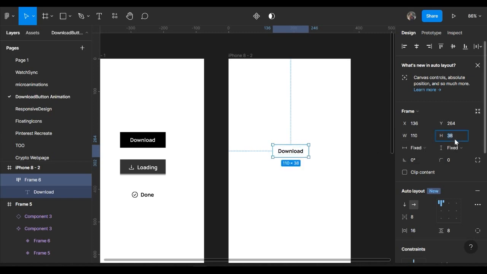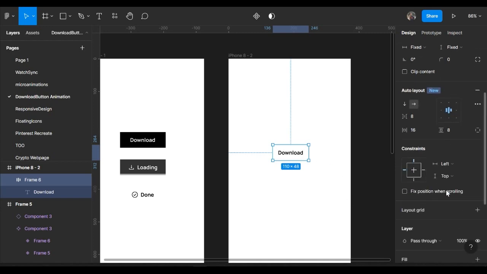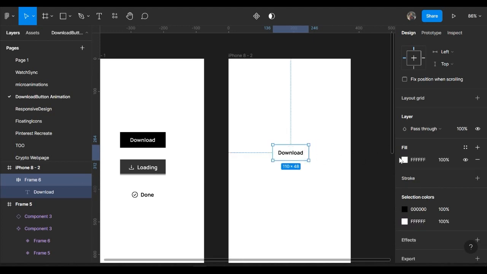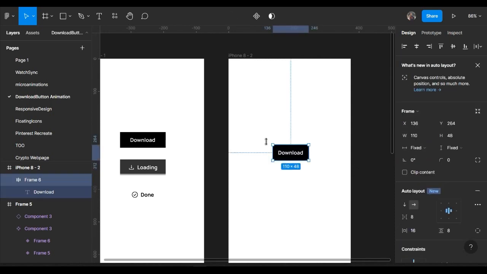Then for the height, I'm just going to give it 48. I'm going to make it center aligned. Then after that, I'm going to swap the colors. I'm going to make this fill black. I'm going to change this to FFF, which is the text. So now we have this, right? I'm going to make the width of this 140. Yeah, 140, that seems fine. Then I'm just going to move this up.